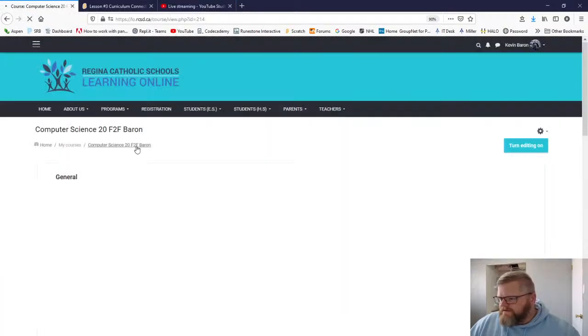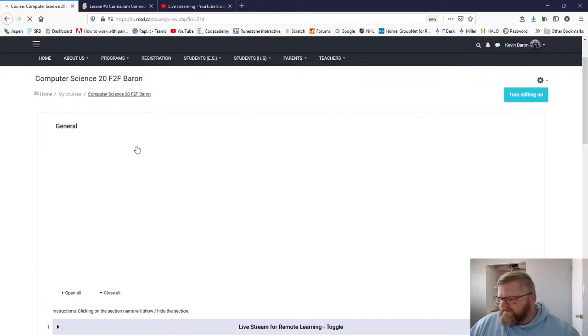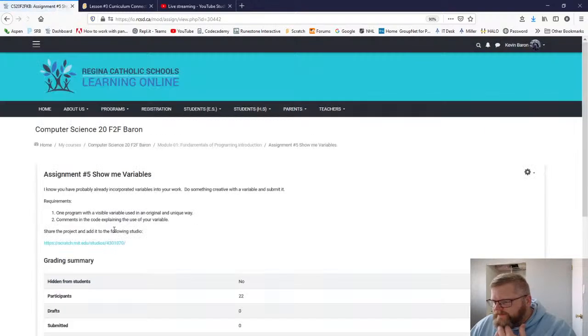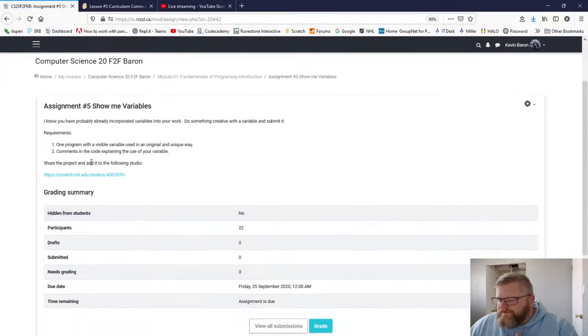Going back to the main course, the assignment for today is assignment number 5, show me variables. Some of you may have already used variables, which is great. I want you to do something creative with a variable. You can do the exact same thing I did. You can have a variable fall, and you can have it cause damage on a different sprite, but whatever it is, one program with at least one visible variable used in a unique way.